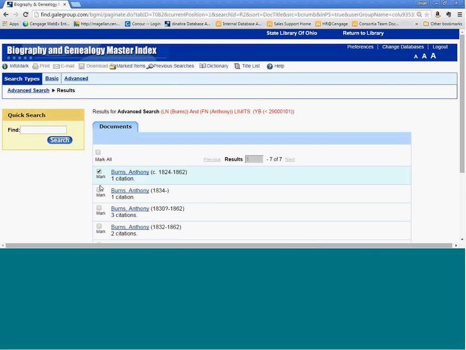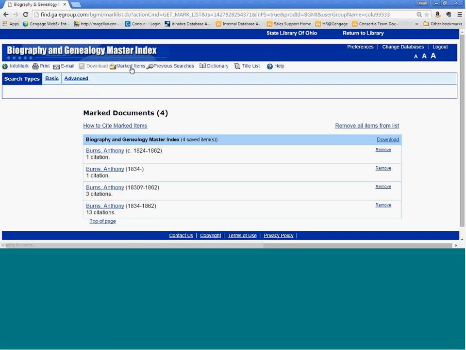The marked items folder holds the entries that you have selected for the duration of your session, and can be viewed by clicking marked items on the toolbar. If you need assistance with searching through Biography and Genealogy Master Index, please consult the help file located in the toolbar.